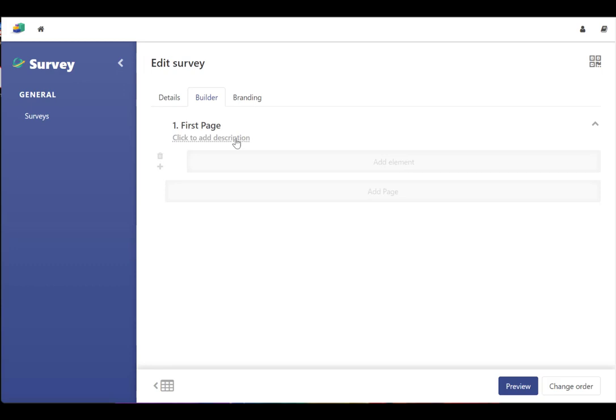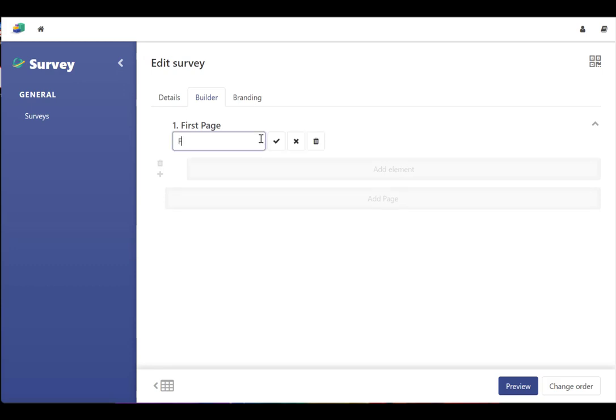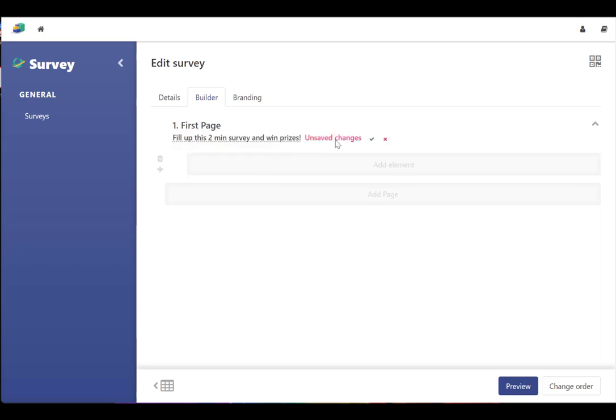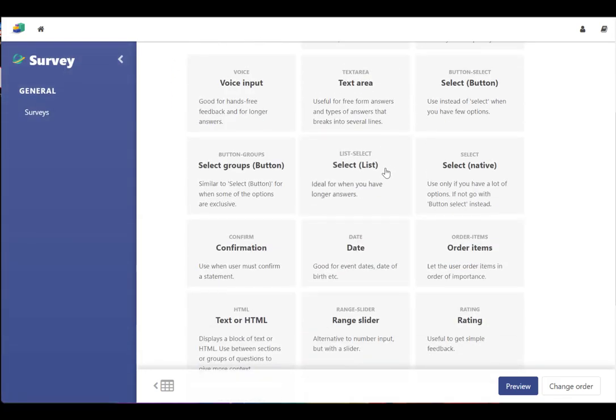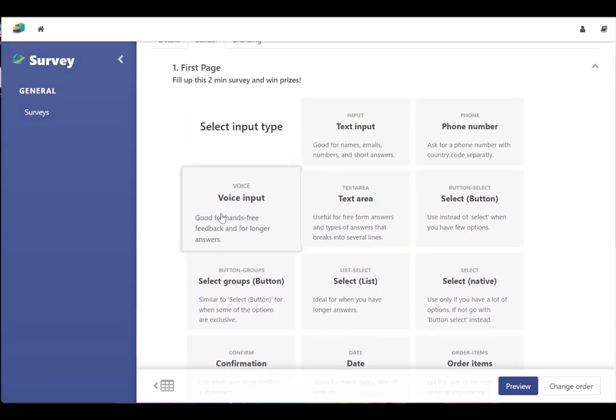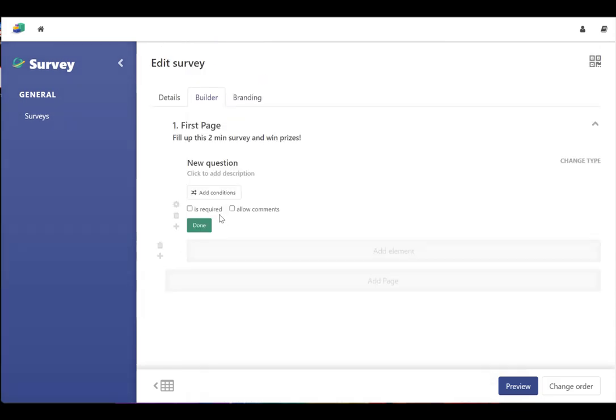If you wish, you can add some short description to the page. For example, this 2-minute survey and win prizes. Now there are a ton of elements that you can use in Brik to create your survey. We are going to start with the voice input.